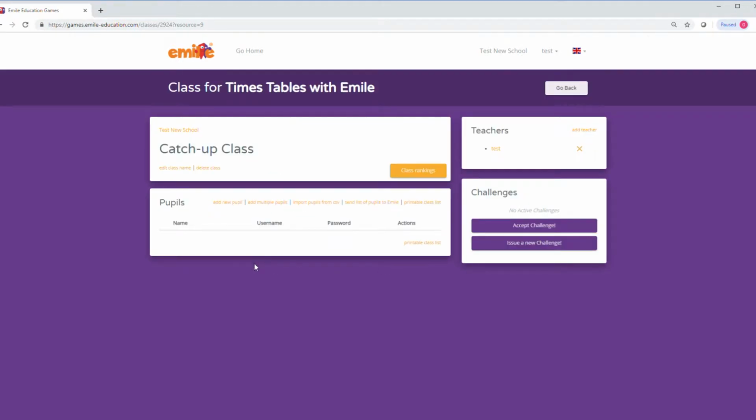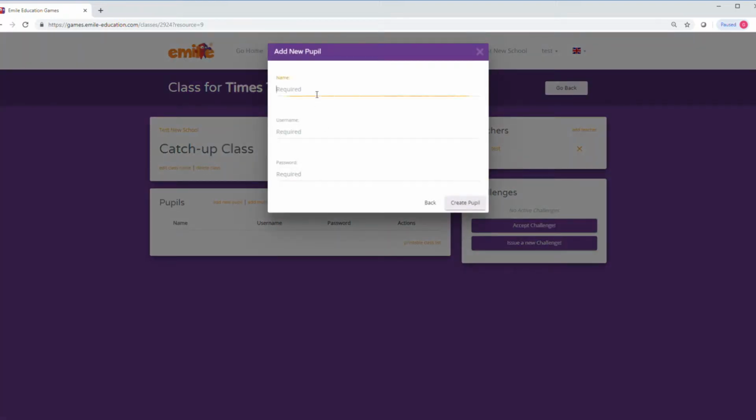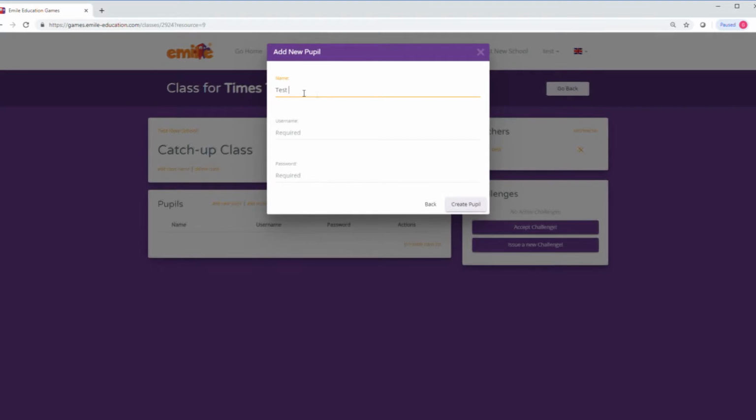We can now go to that class, add individual pupils, add multiple pupils, import pupils from a spreadsheet, or you can send your list of pupils to us via our GDPR compliant link. I'm just going to add one pupil. We recommend, when you first use the project, that you get all of your pupils to do a numeracy intervention assignment.